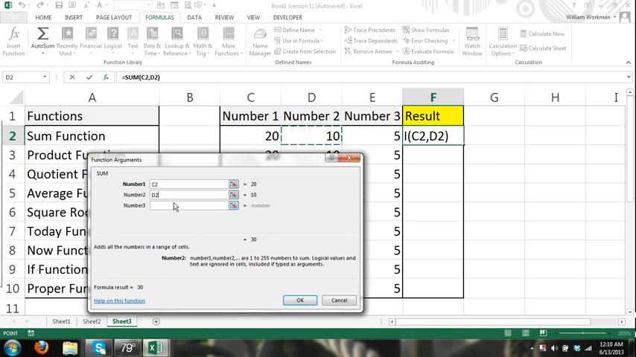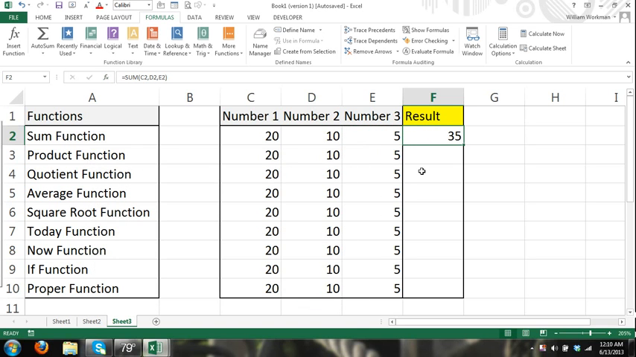Argument number 2, and you can see after I've selected my second argument that the boxes keep appearing. And argument number 3, and no more arguments. And there it finds my sum. Alright, so different functions require different arguments. The SUM function has an indefinite number of arguments.